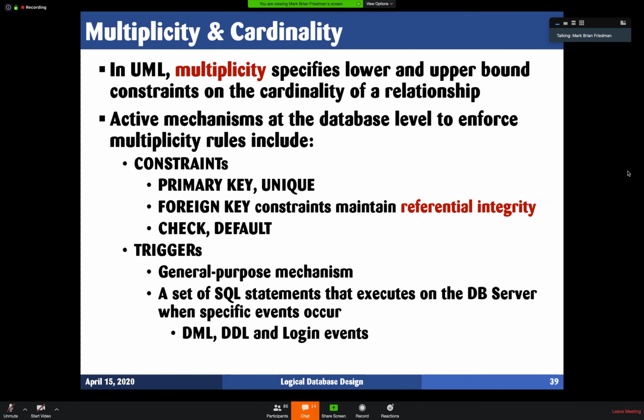Okay, now, in UML, multiplicity specifies the lower and upper bound constraints on the cardinality of a relationship. What I want to get to today, so much of my time, is an active mechanism at the database level that enforces multiplicity rules. These can include constraints, and that's the keyword that you use in SQL. Primary key is a constraint. Unique is a constraint, that the values of this key are each unique. We've talked a little bit about the foreign key constraint, and I want to now dive into the referential integrity associated with that. And we also have things called check and default, which I'll mention quickly.